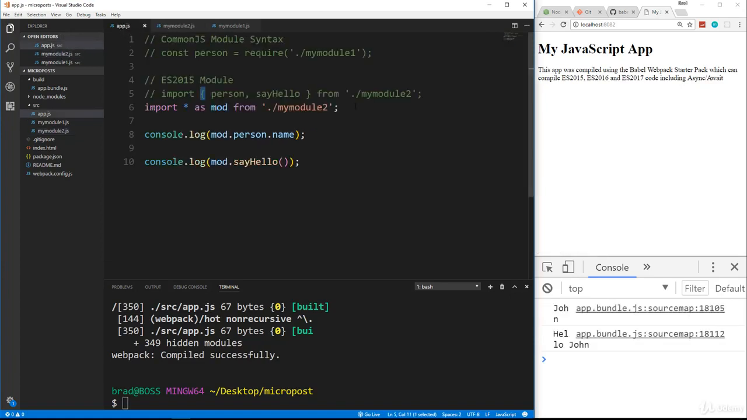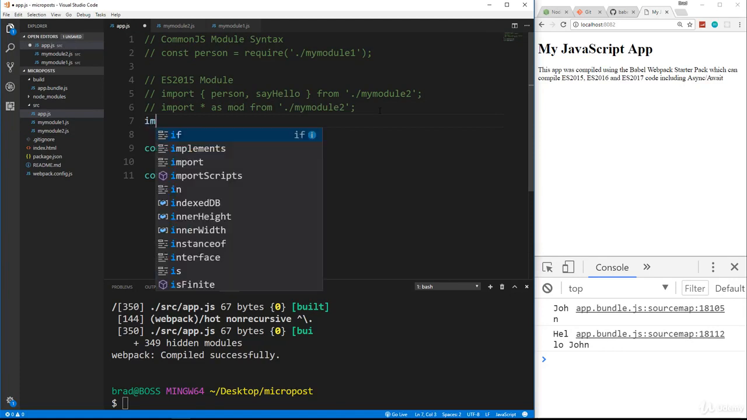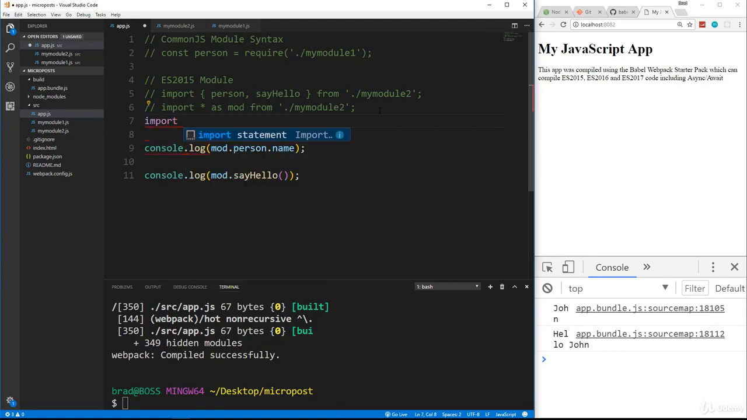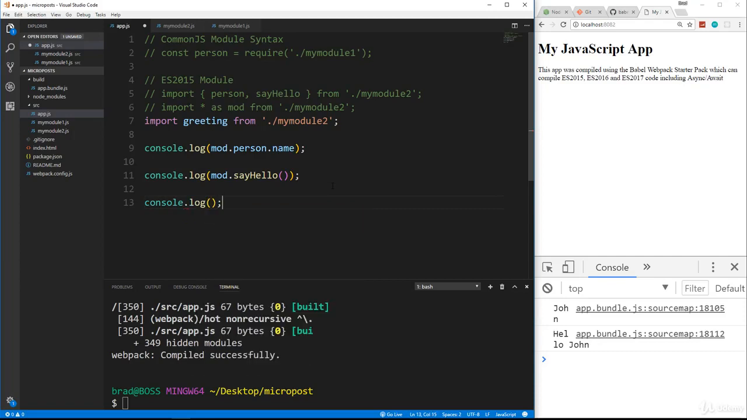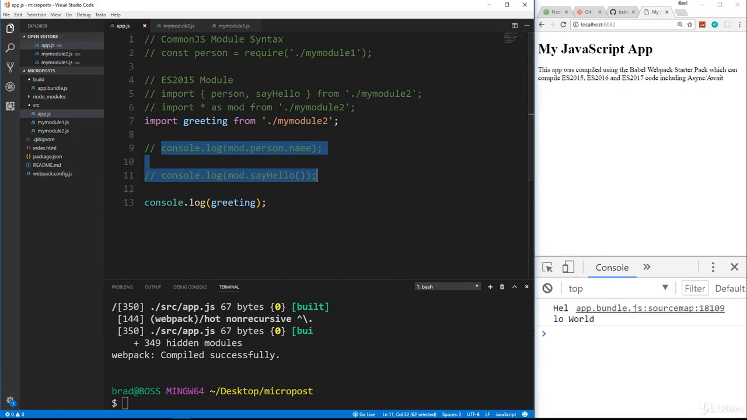So we'll go back to app.js. Let's comment that out, and let's say import, and what do we call it, greeting, from ./mymodule2, and then we'll go down here and console.log greeting. Just comment these two out and save, and we get hello world.